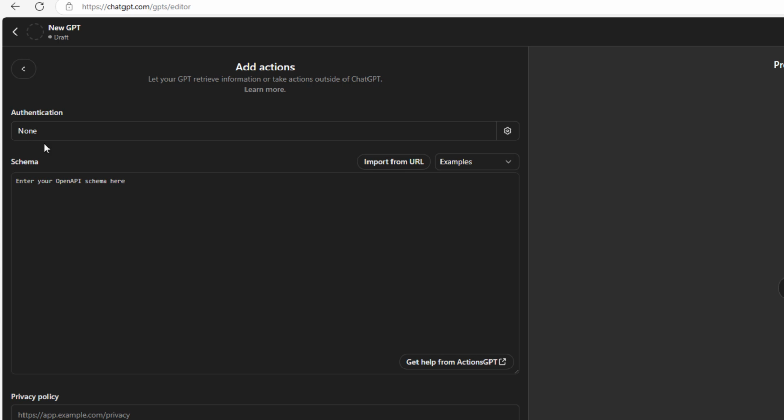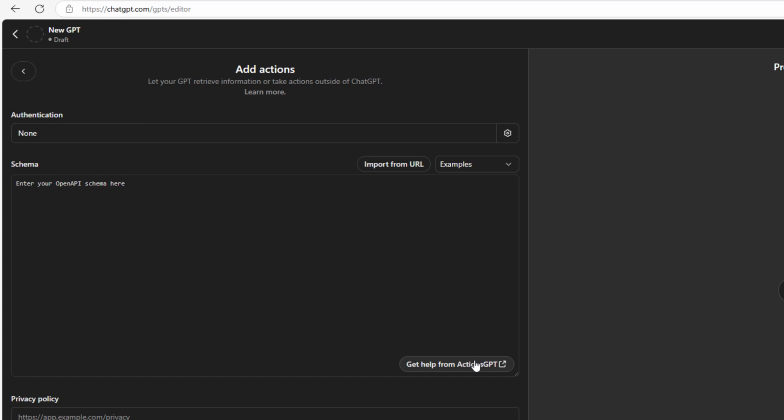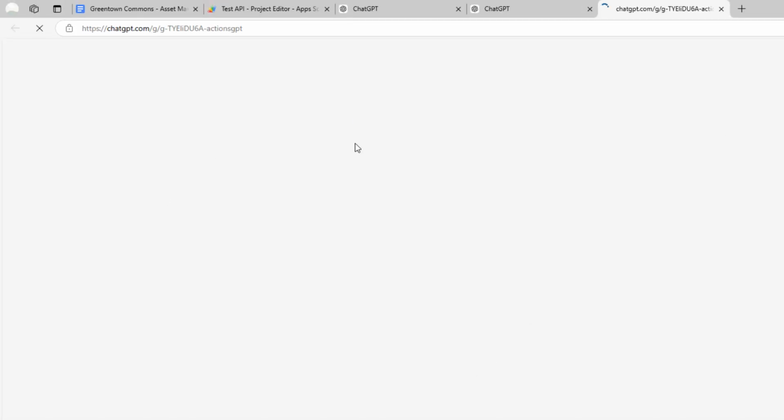And then you have schema. Now, schema is essentially telling your GPT how your API, in this case, works. And that way it can use it. But I need to create the schema. And so to do that, actually, ChatGPT has created a custom GPT to write schema. It's this Get help from Actions GPT. I'll click that. This opens up.